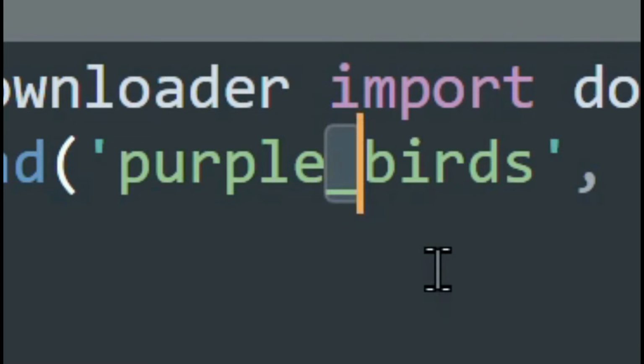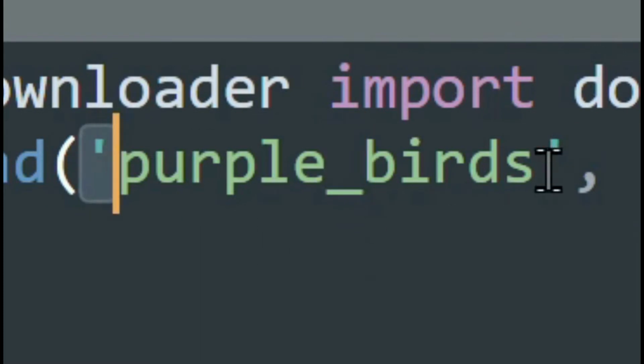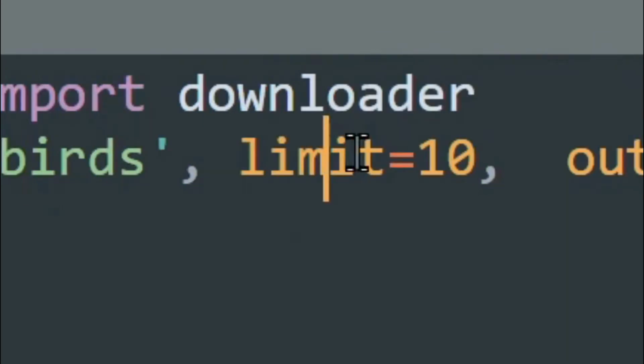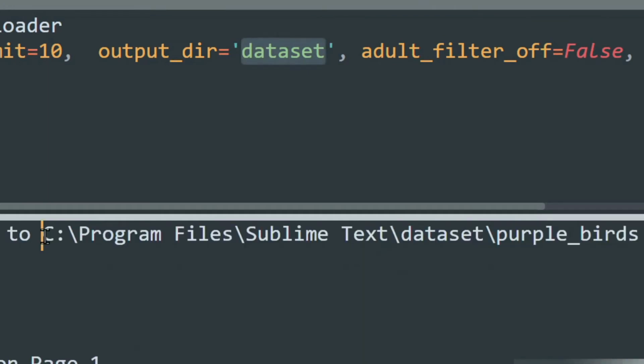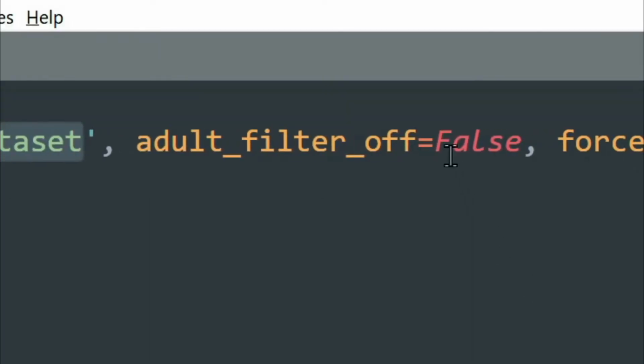You can't put a space, you have to use an underscore, and your whole search phrase has to have these little apostrophes on the outside of it. This limit decides how much the tool will download. This output directory tells you the folder name that all of the images will be saved into. It's going to store your images to C, Program Files, Sublime Text, and then the dataset folder will be within Sublime Text.